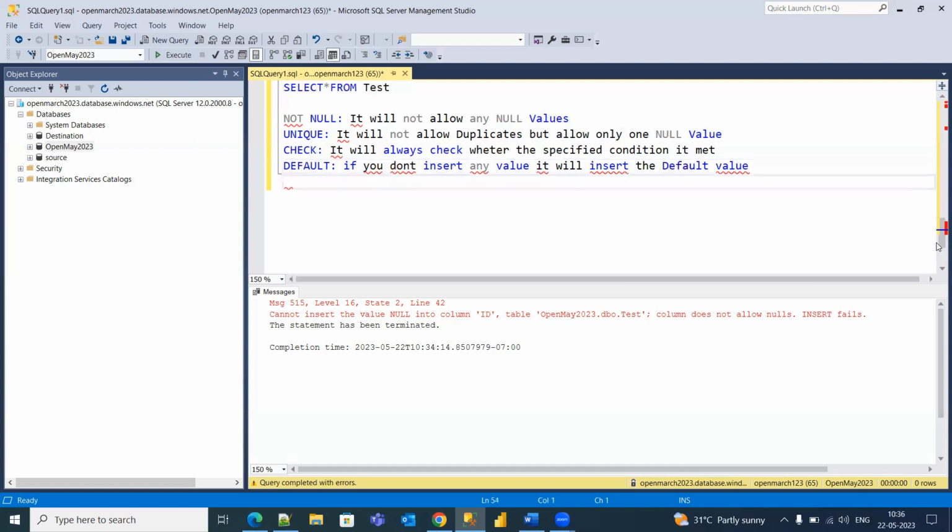And the next thing is the primary key constraint. When you create a primary key constraint on a column, it will not allow duplicates or null values. Duplicates and null values, it will not allow both. Right?